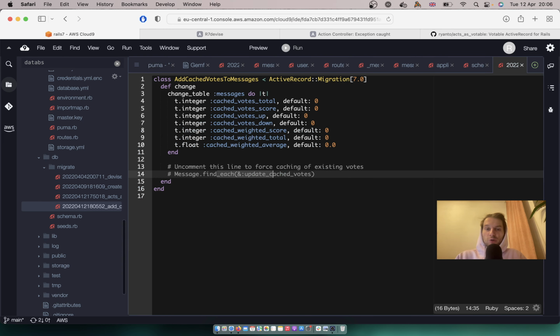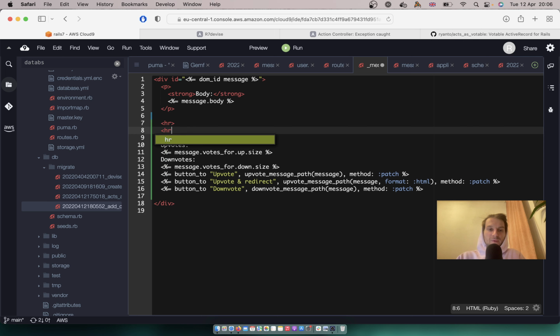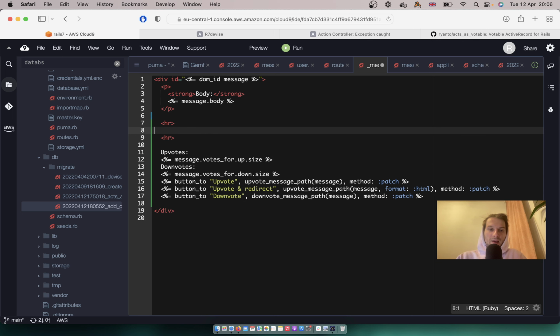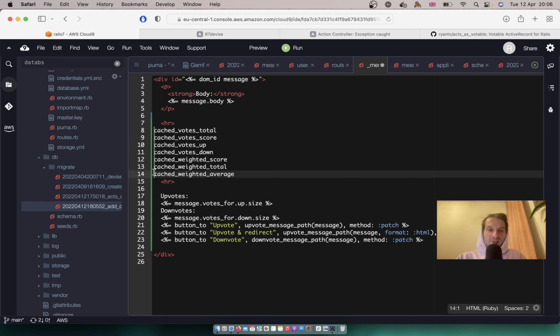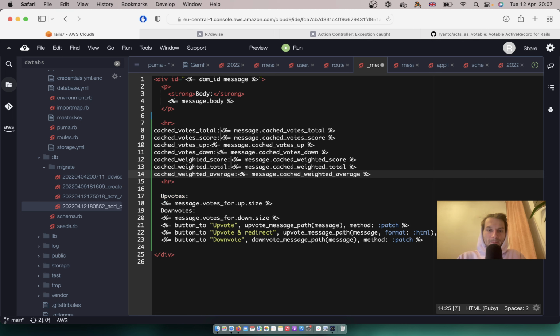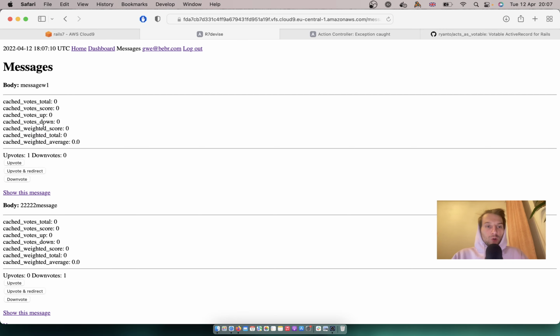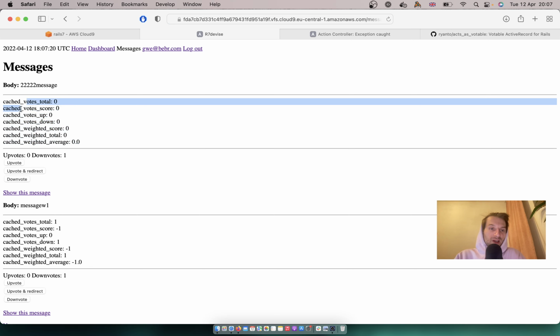Now let's try to display each of these values, each of these attributes for a message. Let's go to our message. Let's make some kind of divider and display each of these. We would say equals add message dot cached votes total and so on. Let's have a look. So you see, these are all zeros at the moment. And if I upvote or downvote, then these are all recalculated. And on the other message, they were not recalculated, you see.